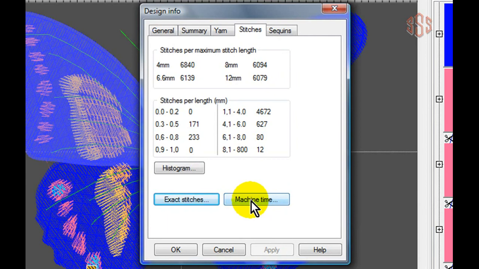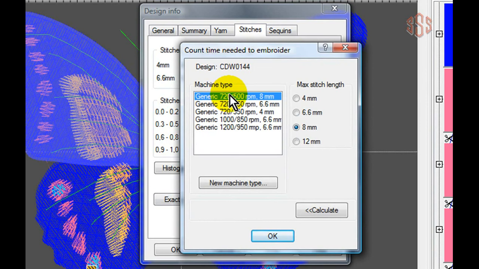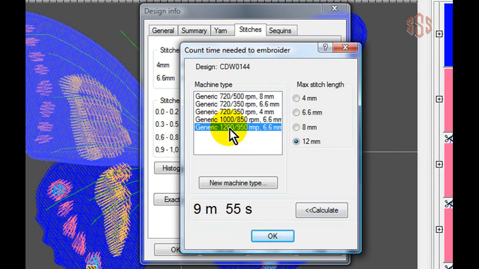I thought this was interesting, the machine time, so the sewing time. So if I said that I had a generic machine with a maximum stitch length of 8 or 12 millimeters, and these are going to be the sewing speeds of the machine, so not all machines have the same sewing speeds, and then it'll basically calculate. So if I had a machine that sews 720 revolutions per minute with an 8 millimeter maximum stitch length, it would take 9 minutes and 55 seconds to sew. But if I had a machine that could sew 1200 stitches per minute, and I recalculated, it would be even less time. So that's just something interesting, I guess.